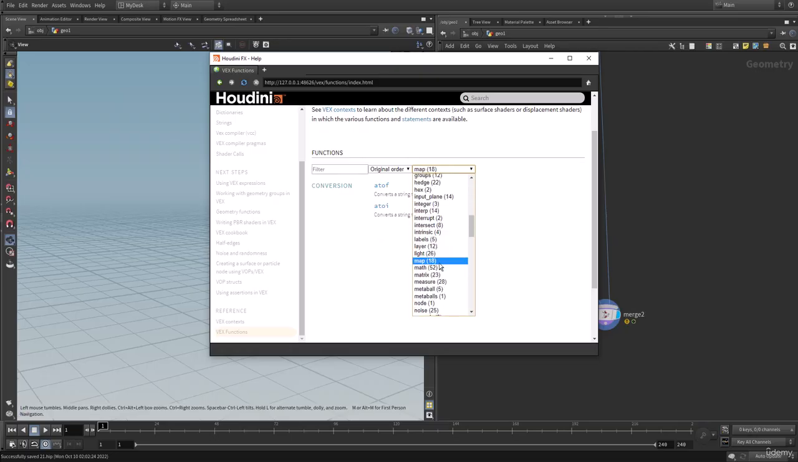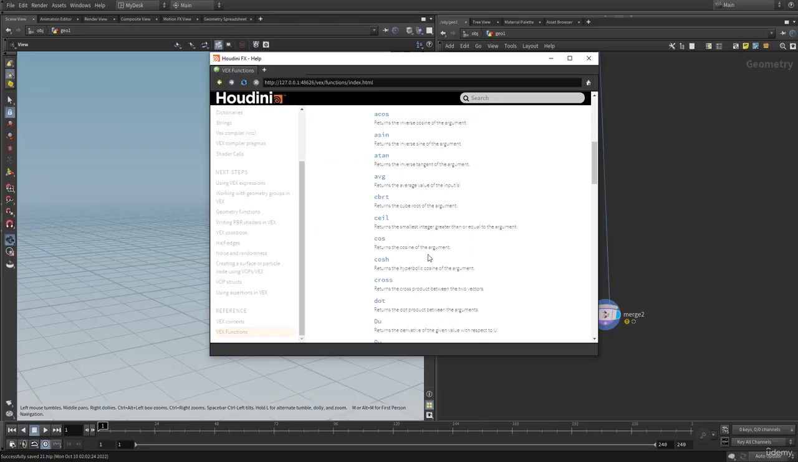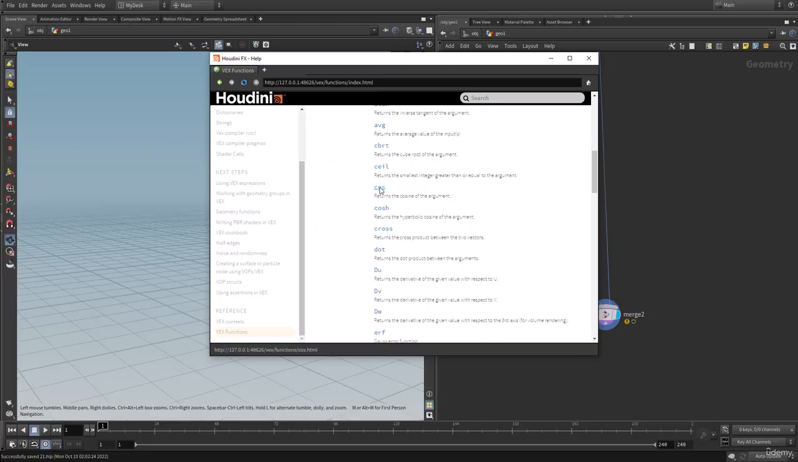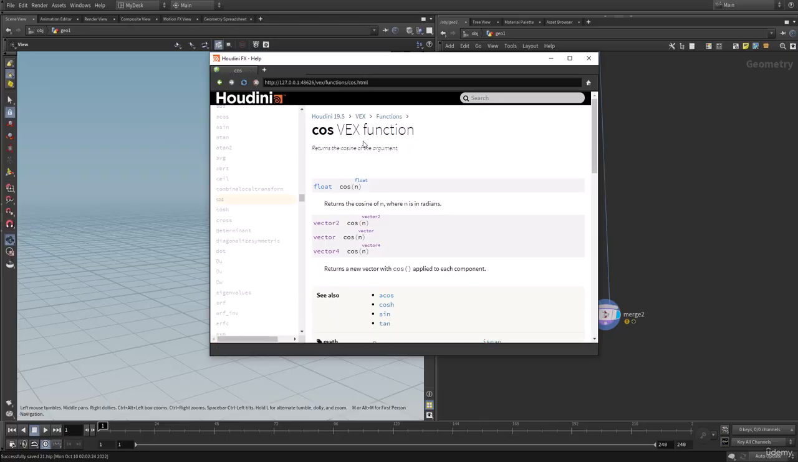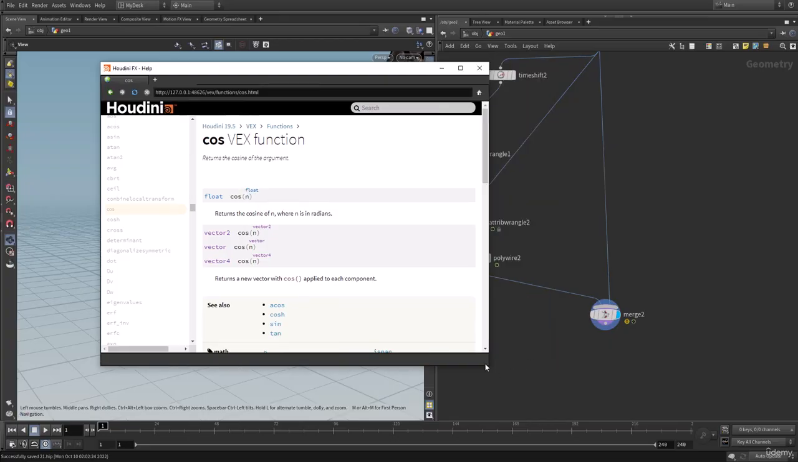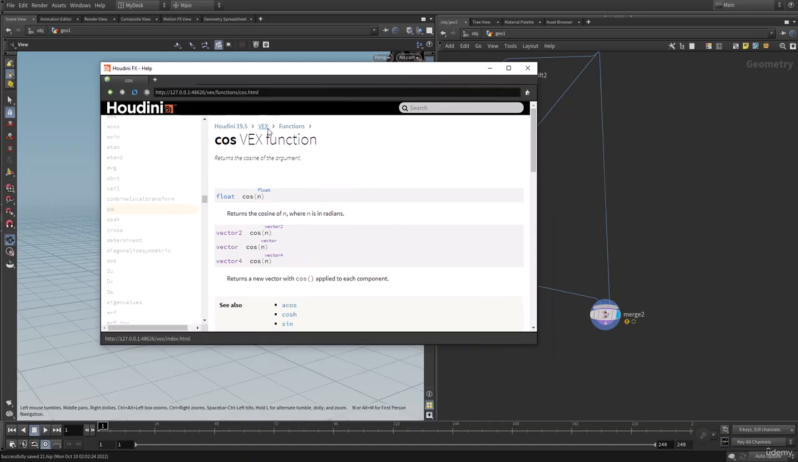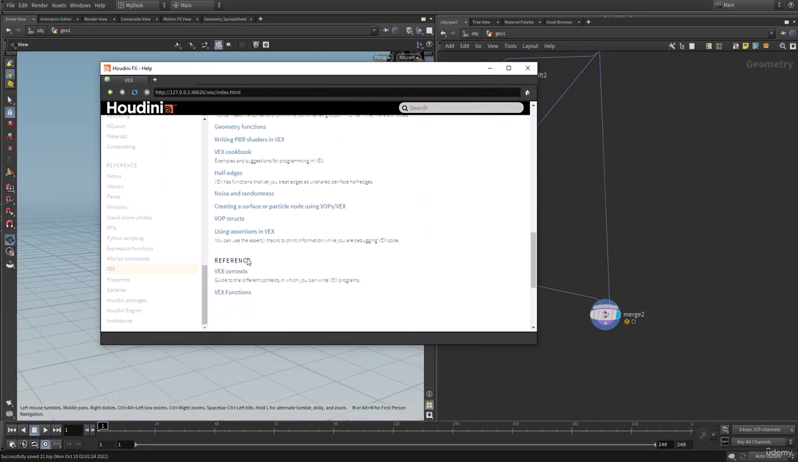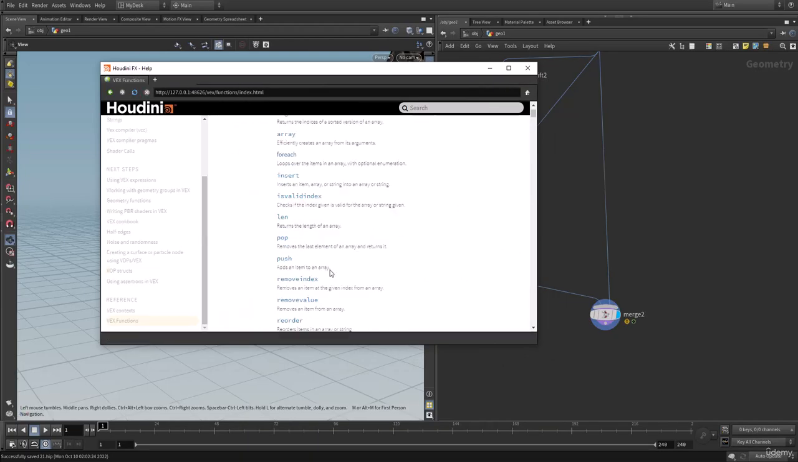So if you click on any function, it will bring up the help for this function. Here we have the cos function, which returns the cosine of the argument, and here we have the return type float and the VEX function, and it needs a data type for this function to work. Okay, so you can use this help to learn more about all of these VEX functions.